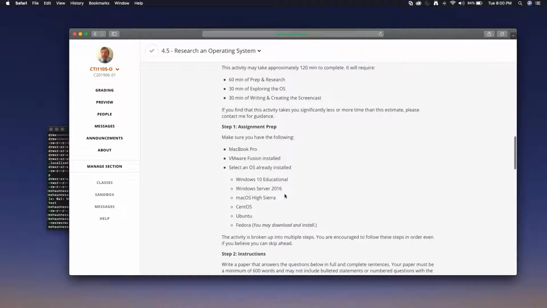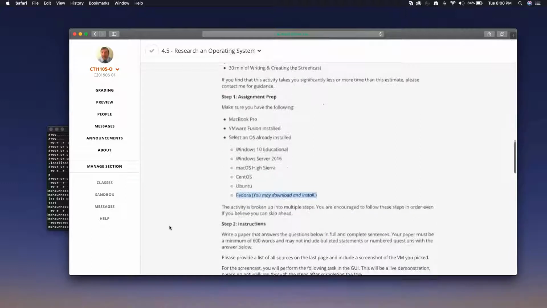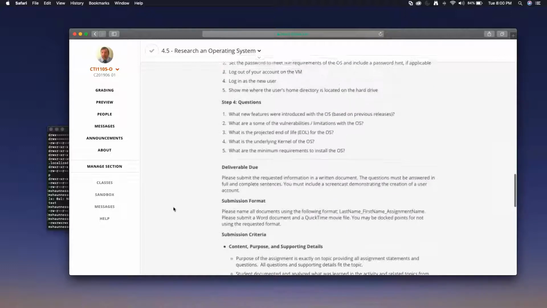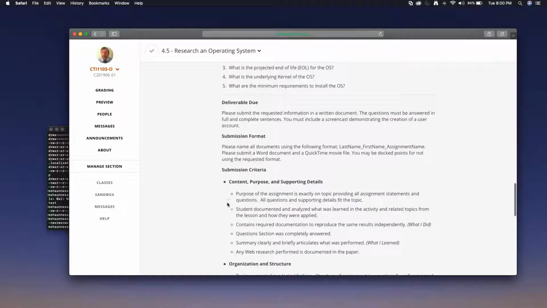macOS High Sierra, Windows Server. So we already have some of these. And Fedora, that's what I mentioned. You may download and install. Again, just Google Fedora download, and you'll get that. New submission. It should all be pretty familiar for you guys.